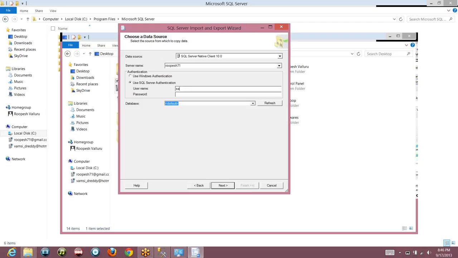ID will be defaulted to SA, and password whatever you give while installing the software. When you install the SQL Server software, it will ask you what kind of authentication mode you want. You want Windows or mixed mode. If you set it to mixed mode, then you will type some password. Just remember that. Don't forget the password, whatever you are going to give there. I have given some password. Let me try the same.